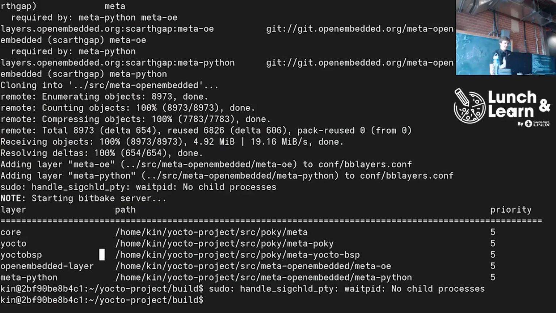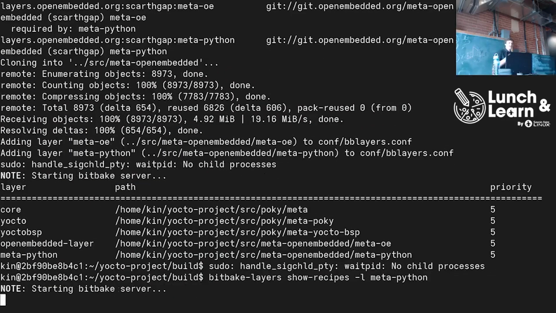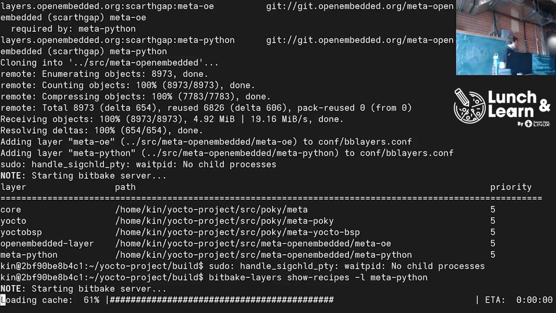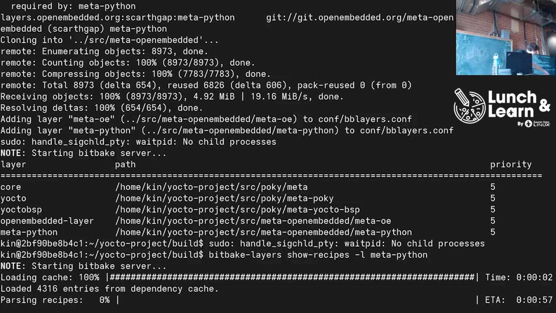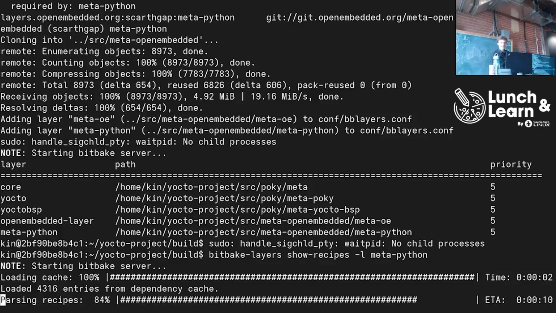And another great subcommand of the bitbake-layers command is show-recipes, and you can specify a specific layer. Here I want to see what recipes Meta Python added in.